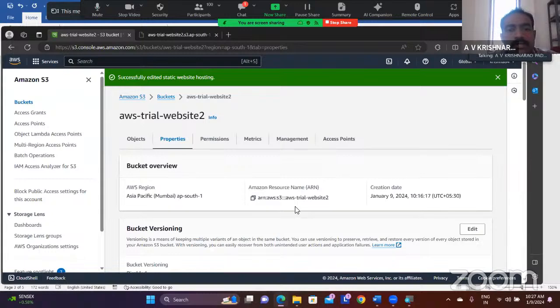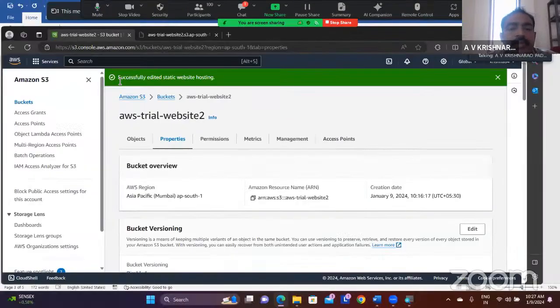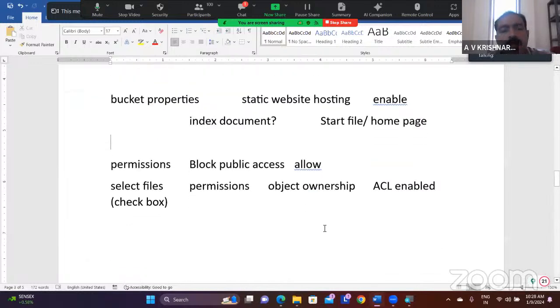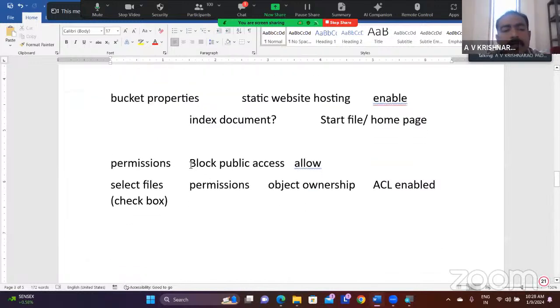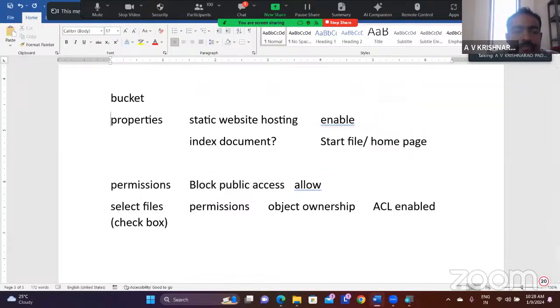Now after successful completion of this operation, you are able to see an alert dialog like this: successfully edited static website hosting. And after this, you need to set the next thing. By default, this bucket related property, block public access, will be on. So in the bucket properties, these are related to the bucket. In the bucket related properties, we have set the previous one.